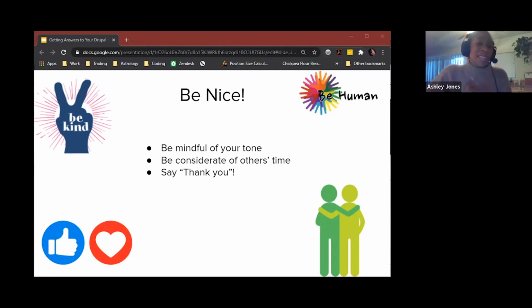And then say thank you. A little bit of appreciation goes a long way. It also encourages people to continue to assist others and then to want to help you out in the future.